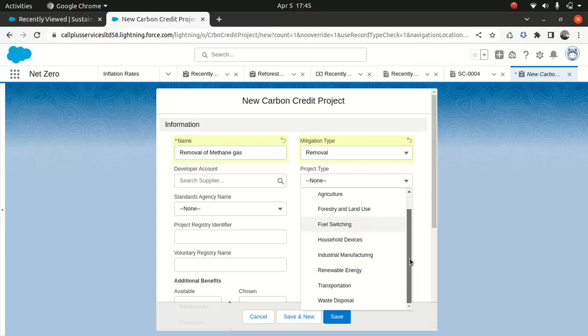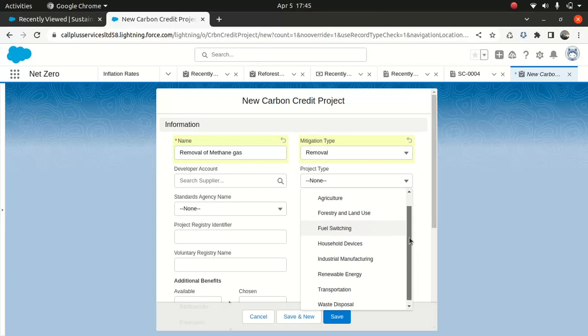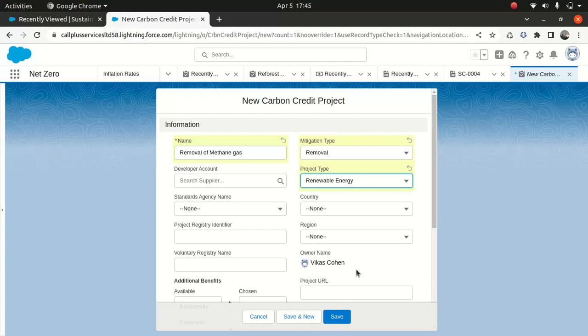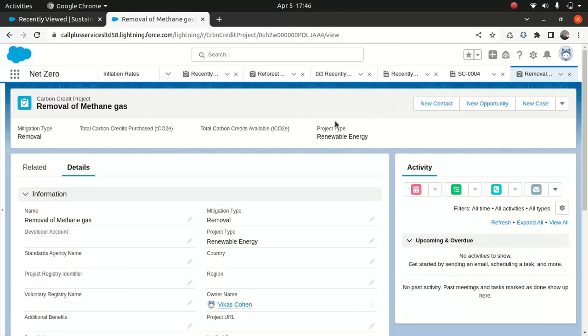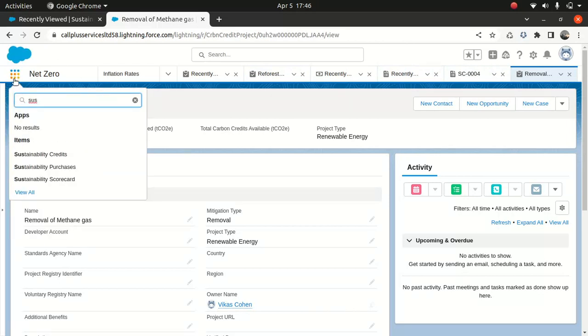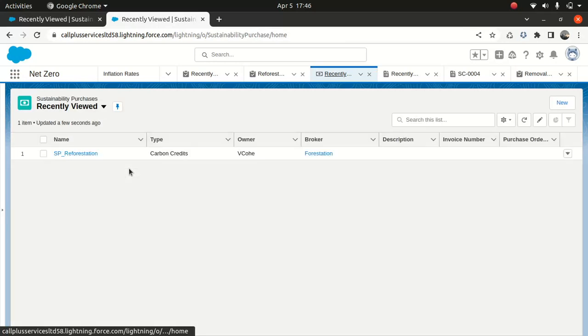Let's say renewable energy. Let me say renewable energy one, right? Okay. I'll do that. You can also add the types, I presume. Then I will look for, come on, sustainability something. Sustainability purchase.